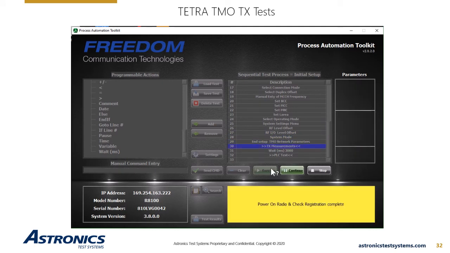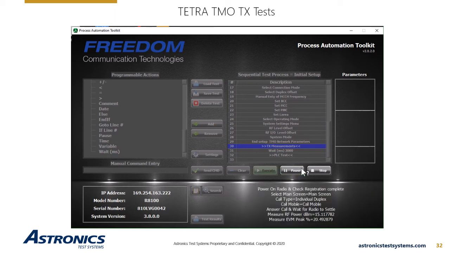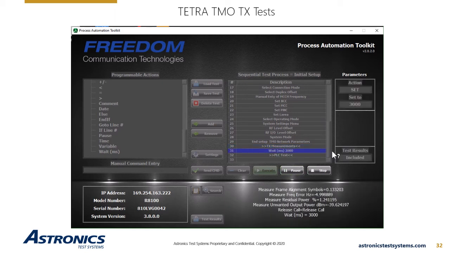And at this point it will ask me to check to make sure the radio is registered, and it is. It has a mobile SSI of 8, so I just ensure that the radio is ready to receive the call. Continue, and we can hear the phone ringing, so I answer the call, and the measurements can now take place. Release the call after the TX measurements are made.